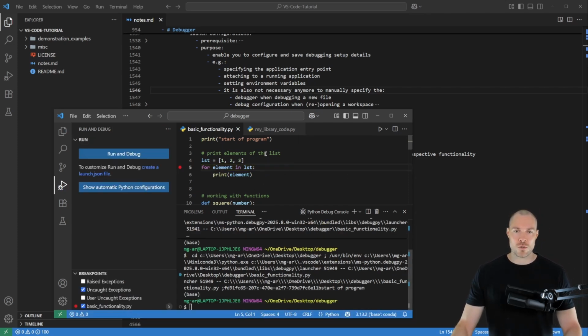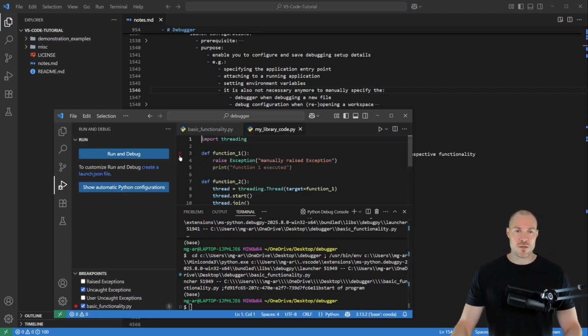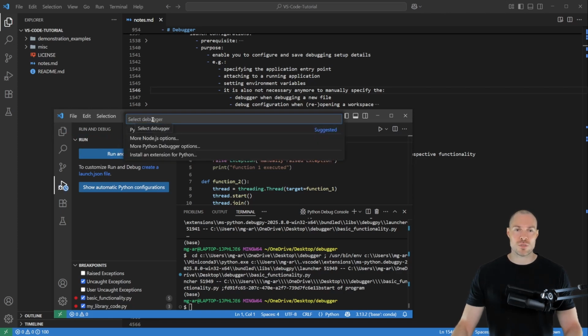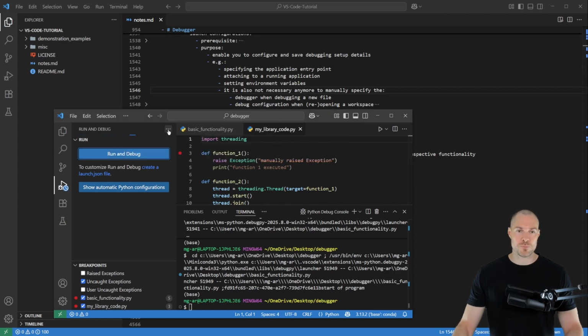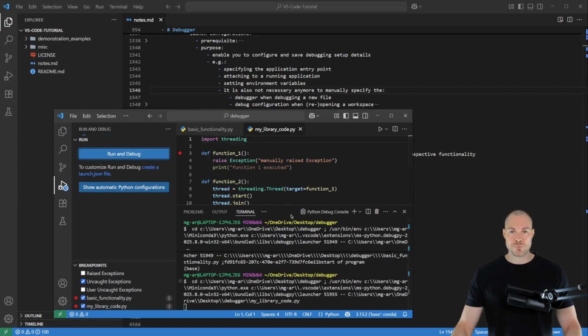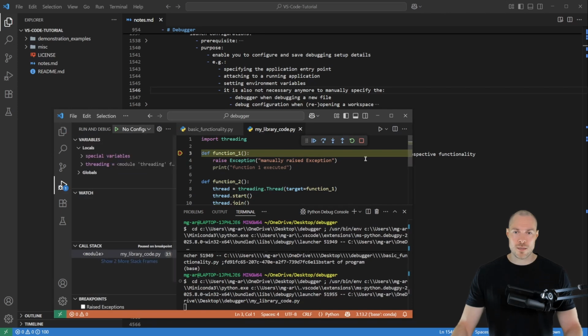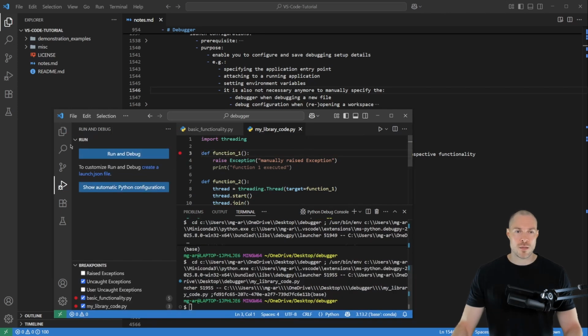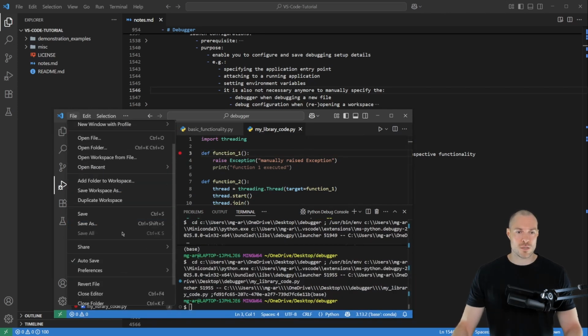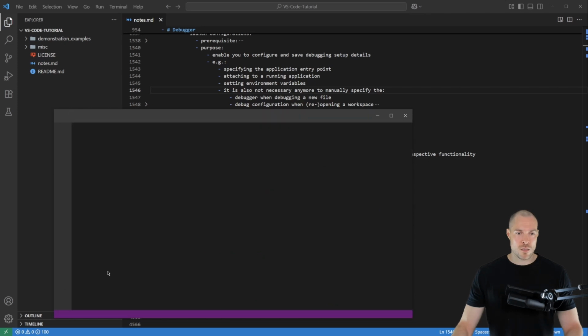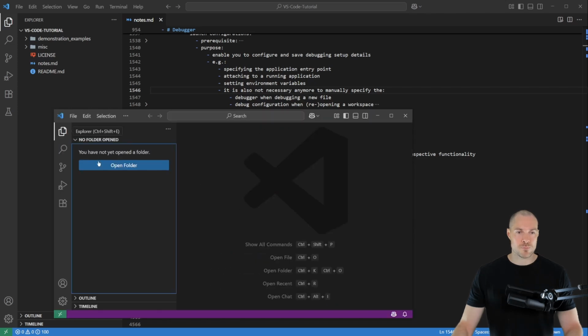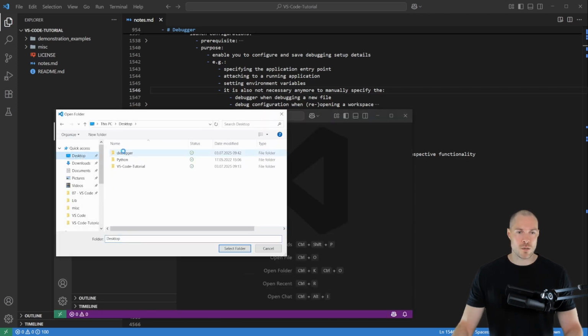However, if I now go to the second file and add a breakpoint, here if I want to debug, I again have to select a debugger, because this is a new file and we haven't been debugging this before. So if I run this, and then let's stop this here again, and now let's close this workspace, and then let's reopen it again. So desktop debugger.